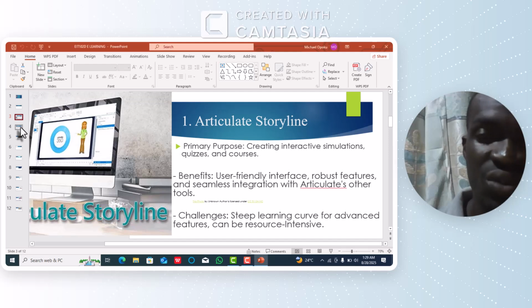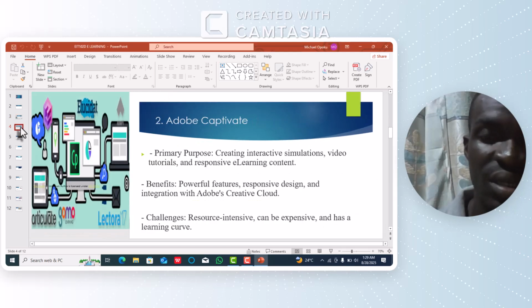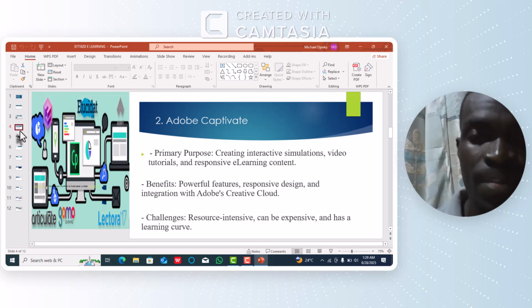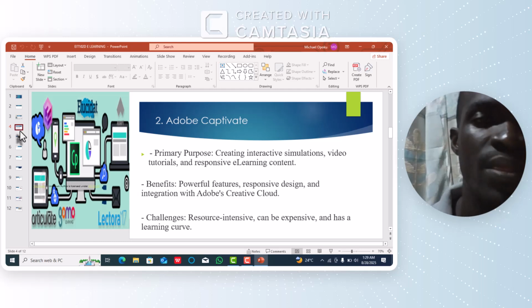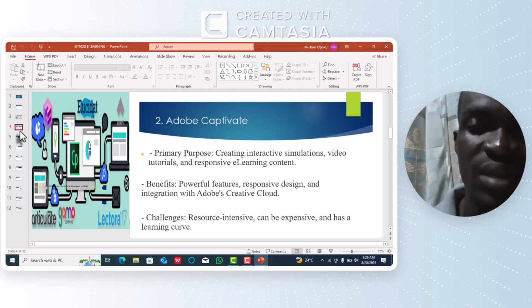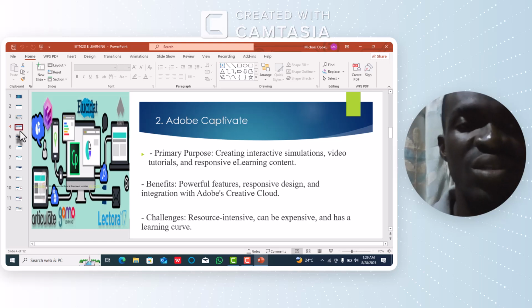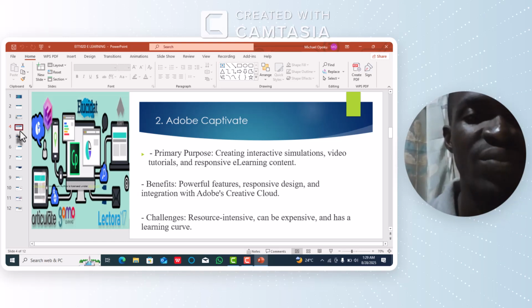The next we are going to talk about is Adobe Captivate. The primary purpose of Adobe Captivate is to create interactive simulations and video tutorials. So if I want to create video tutorials, I can use Adobe Captivate to create video tutorials.